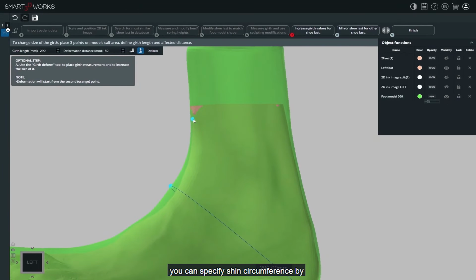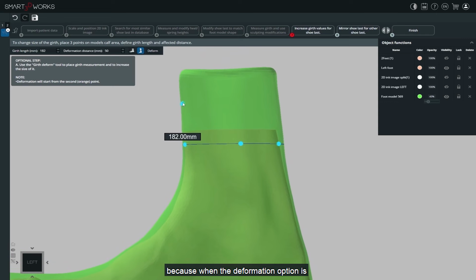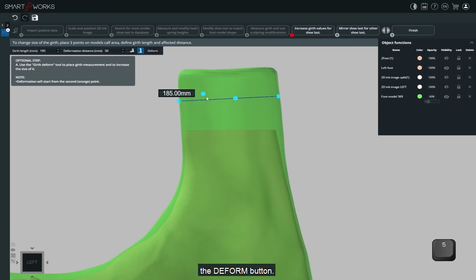You can specify shin circumference by selecting deform shin. You can place 3 points on the shin in any order, because when the deform shin option is selected the circumference will be deformed evenly to all sides. You need to define the girth length of the new measurement and deformation size, just like for foot deformation, and click the deform button.